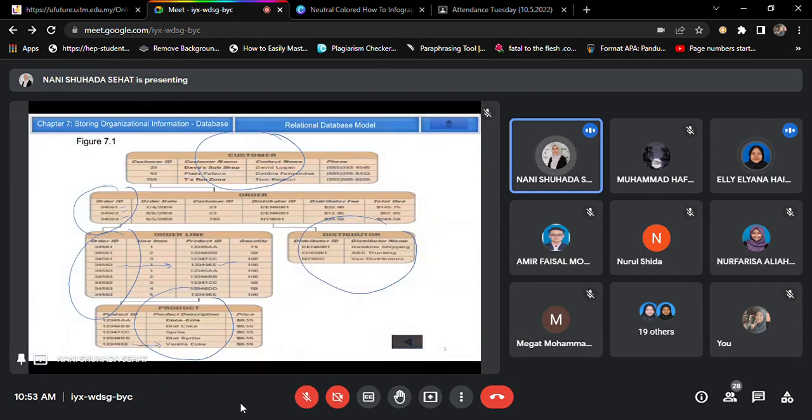Okay, boleh? Maksudnya untuk table order dengan order line ni dia tak ada entity lah. Dia tak ada entity. Dia hanya createkan hubungan. Okay, faham. Okay, right? Biasanya entity tu kita kena ada nama. Dia kena ada nama. Kalau yang ini memang tak ada nama. Okay, right.